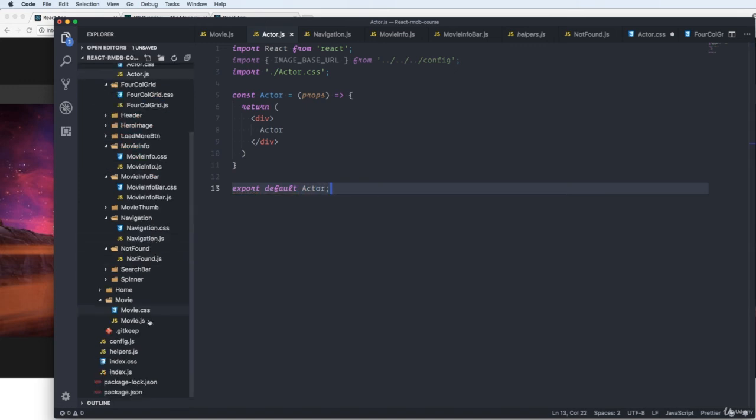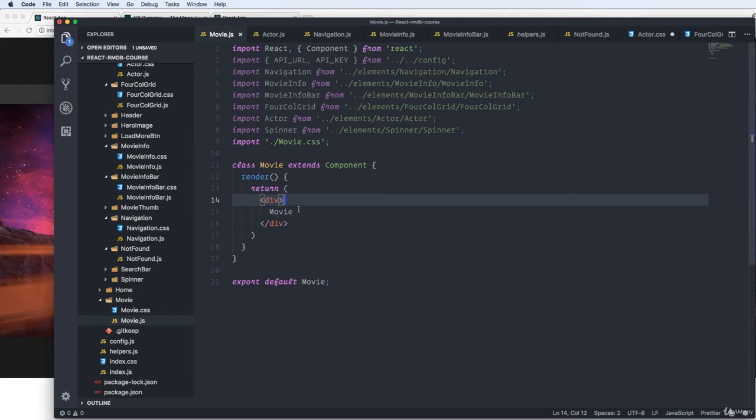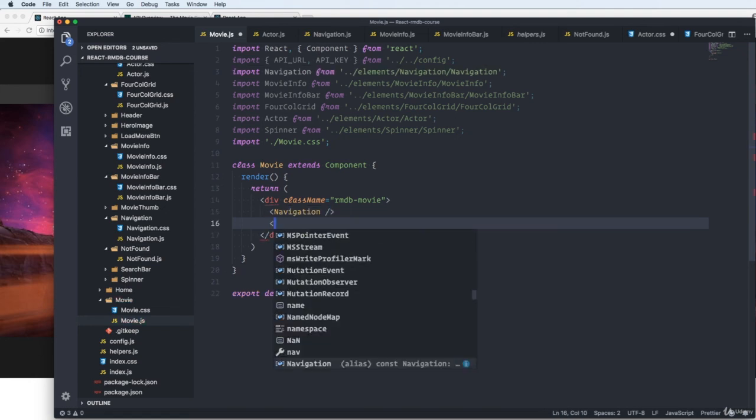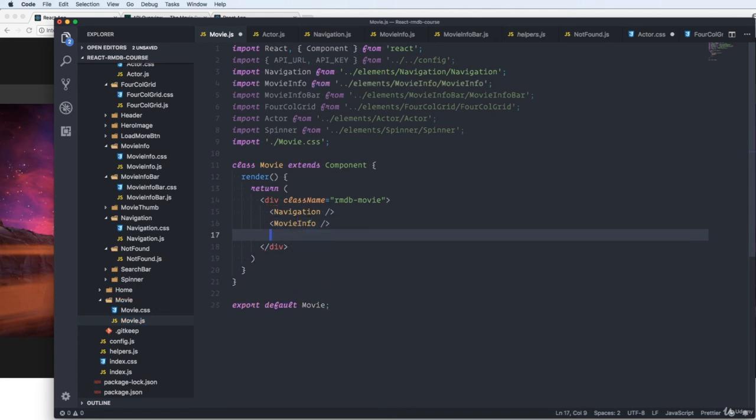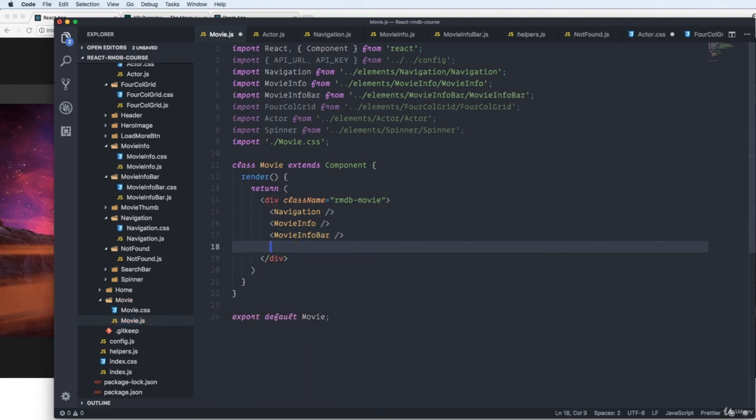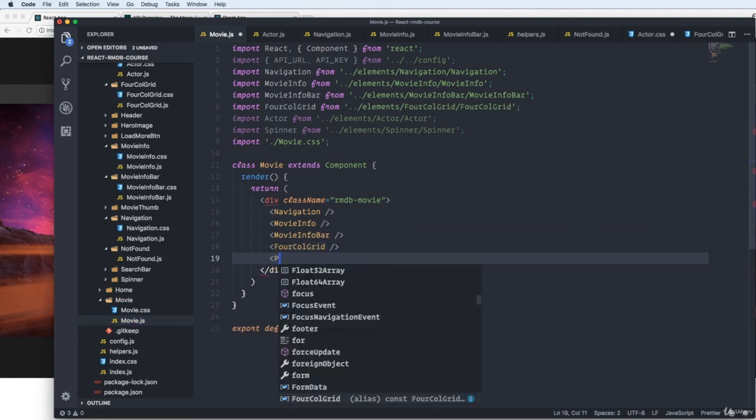We go back to our movie component, and we can just put them here for now so we know the structure of the component. First, we can just create this class name that is called RMDB movie for the wrapper div. Then we're going to have our navigation component. We have our movie info component. We have our movie info bar component. Then we have our four-column grid. And lastly, we have our spinner.